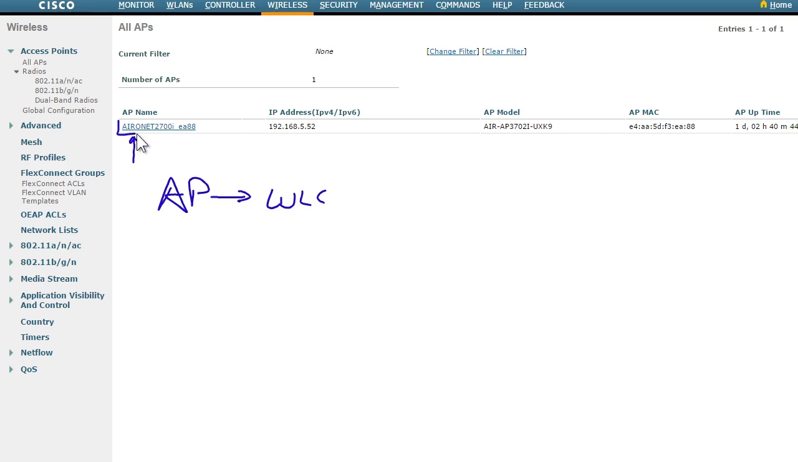But this access point, this AeroNet 2700, came into contact with the wireless LAN controller based upon this IP address 192.168.5.52 that's owned by the access point. And now this is subject to the jurisdiction of this wireless LAN controller. How did that happen, gang? Here's what I'd like for you to do.